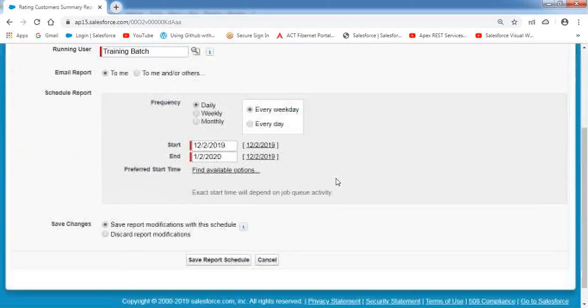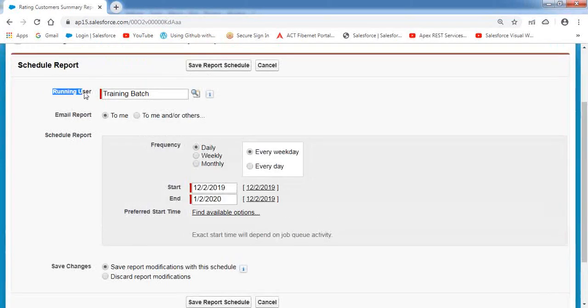Now specify the information. What is the frequency of execution here? You can specify daily, weekly, monthly. It depends upon your requirement here. Now I would like to run the report based on this particular user's permission. That means based on this user, whatever records are accessible, collect all the records and place them inside the report here. Once the report has been generated, please send the report to the people in the form of an email notification. To whom you want to send?